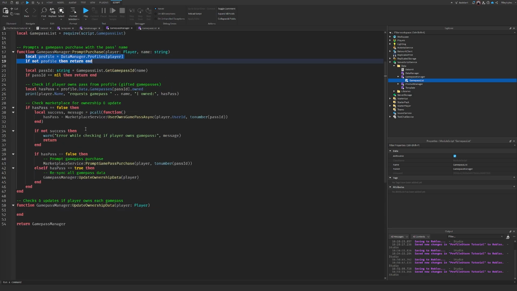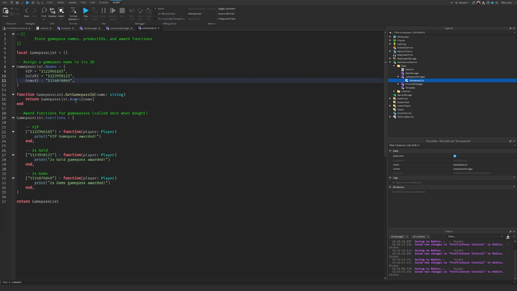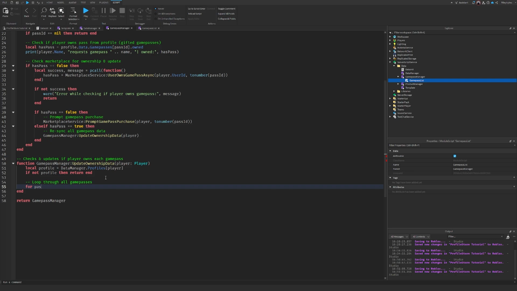Let's get the profile of the player again, just so we have access to their saved data. And then what we need to do is loop through every Game Pass within our Game Pass list here, do this same call from the marketplace service to check if they own the Game Pass, and then update the profile accordingly. So we're going to loop through all Game Passes. The table we're going to loop through here is the functions table because it has both of the things that we're going to need when we're updating Game Passes. It has the ID as well as the award function. So here in our loop, we can just say for pass ID, which is a string at this time, and award function in Game Pass list dot functions.